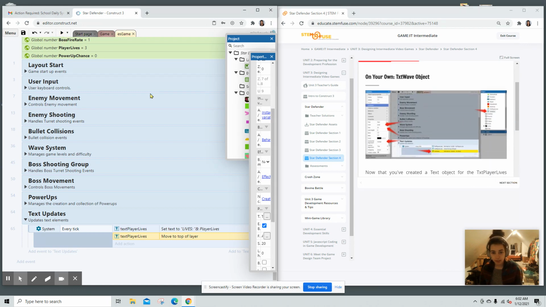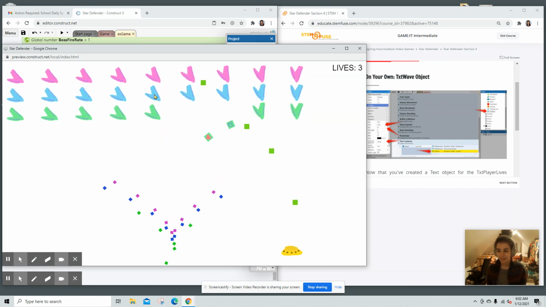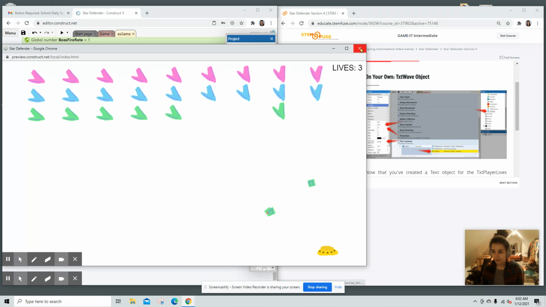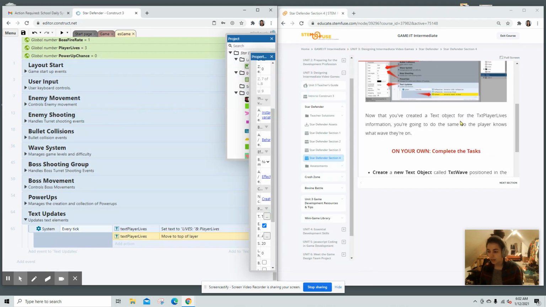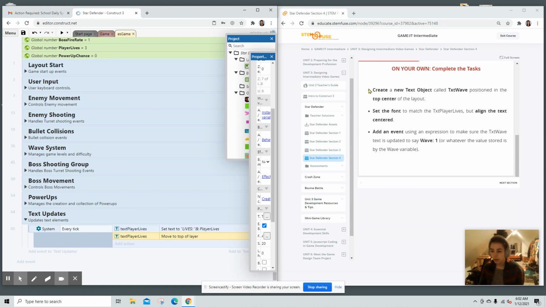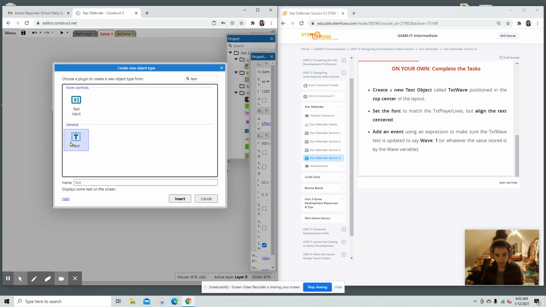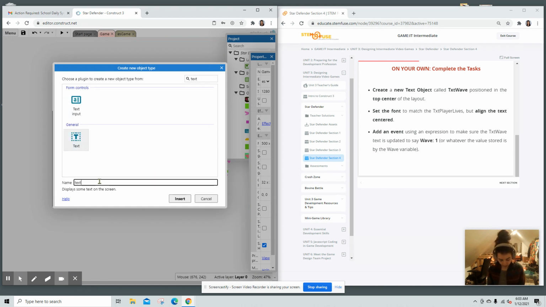We can run this and see. Check that out. Okay, now that you've created a text object, you're going to do the same so the player knows what wave they're on. Cool. I don't remember that in our practice game. So we're going to create a new text object called text wave. So that's this one. We're going to look for the text, and this one's going to be called text wave.